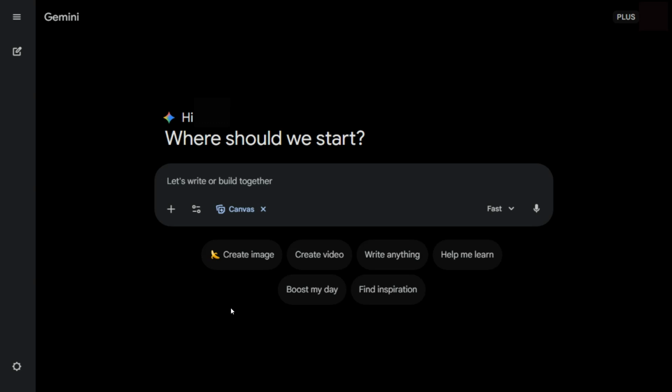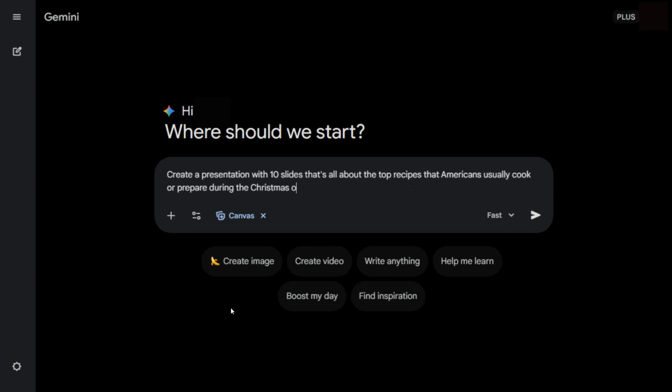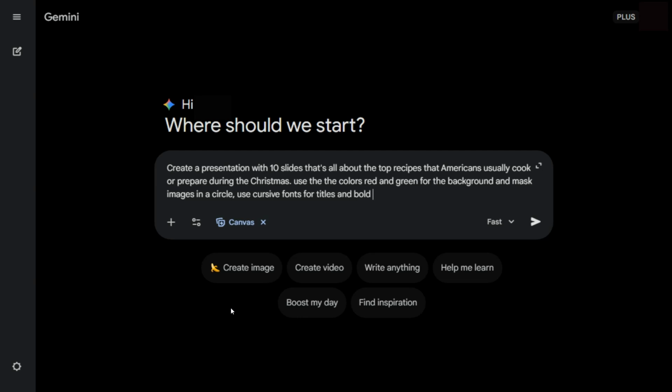So again, I want to create a presentation about the top recipes that are used by Americans during the Christmas holidays. So I'm going to put in here. Okay, so that's my straightforward prompt that I want Gemini to start with. So create a presentation with 10 slides that's all about the top recipes that Americans usually cook or prepare during Christmas. Now we can add as many details after that. There we have it. So again, you can add any other specifications that you want. When you're done, we can just click on submit right here.